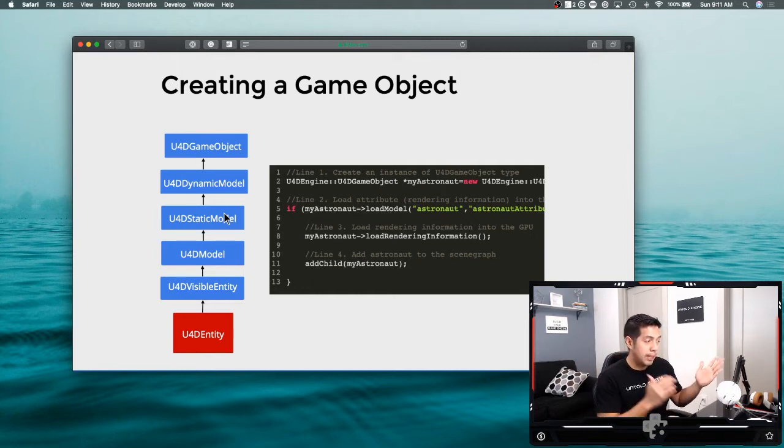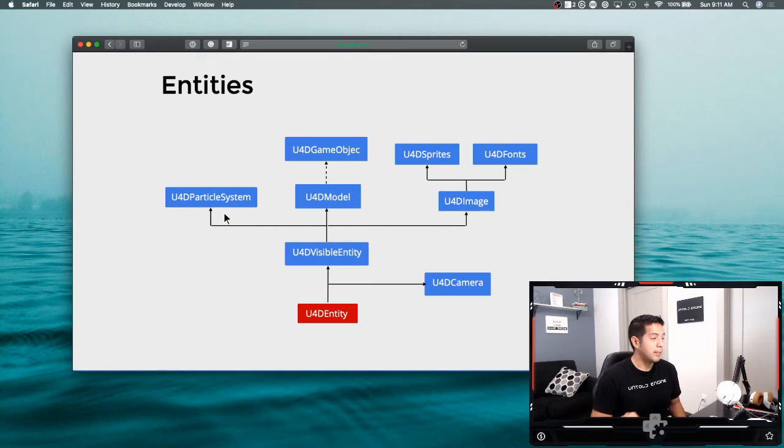Now, why do I do it like this? Why not do everything in one class? Well, because you want to make sure that your game engine is very modular, right? And a good example is something like this. For example, my U4D entity, like I mentioned, holds local and absolute space data, and also transformation operations, right? Now, not every entity in your game engine is going to be rendered, right? And a good example for that is the camera, right? Your camera, you don't even see it in a game.